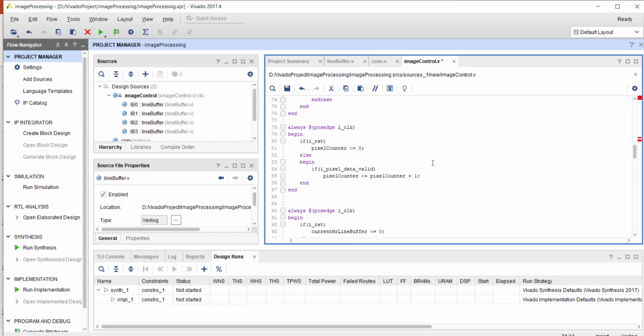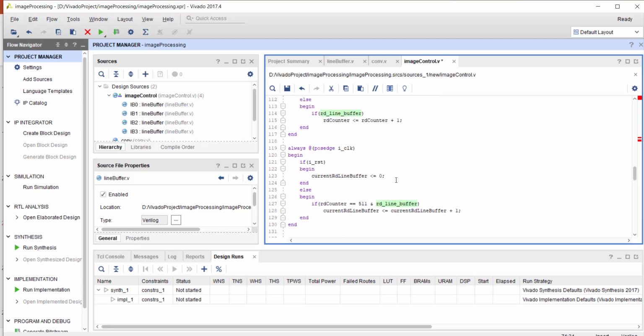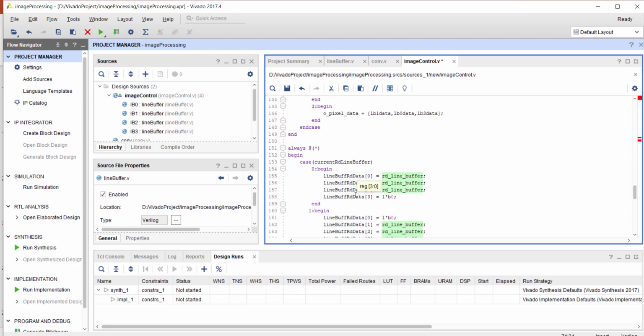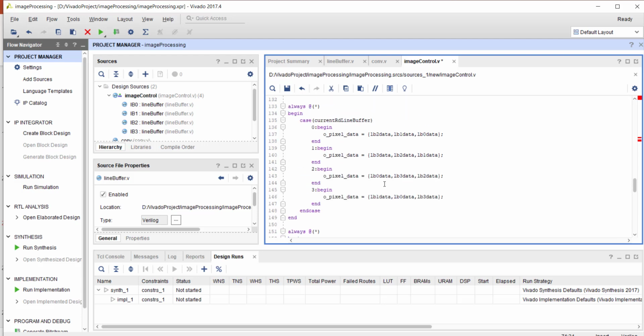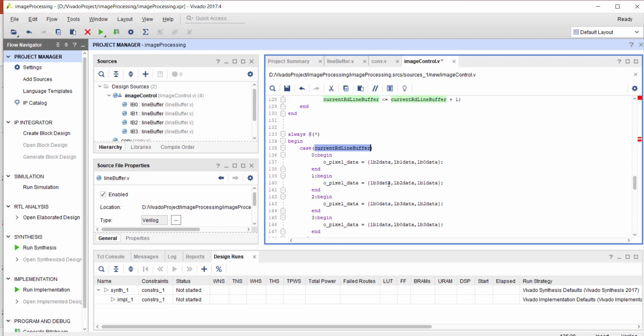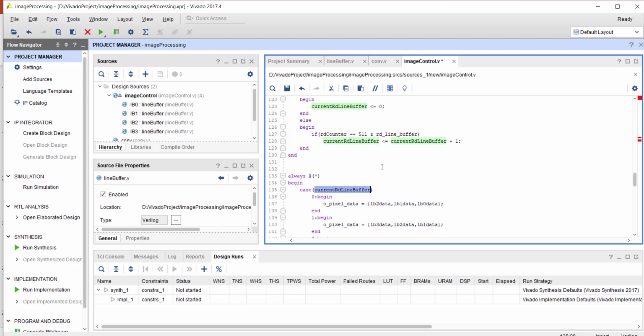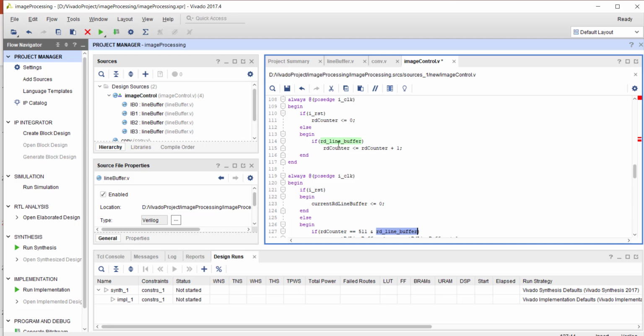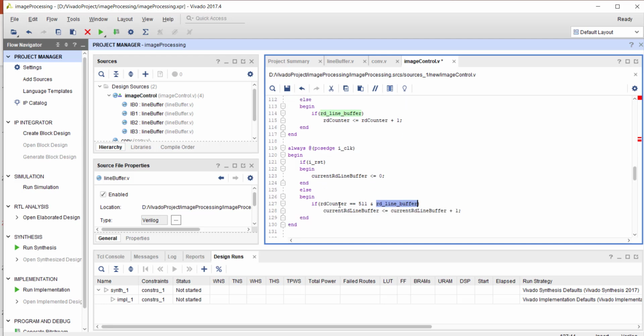And what will happen to this signal? Based on whichever is the current read line buffer, that read signal will go to those 3 line buffers in parallel, and data will come out of that. And based on current read line buffer, again data will be selected from 3 line buffers and it will be sent out. And again parallelly, based on this signal, the read counter will be incrementing, and once the read counter overflows, we will change the current read line buffer.